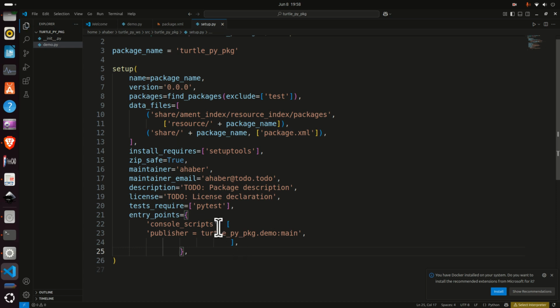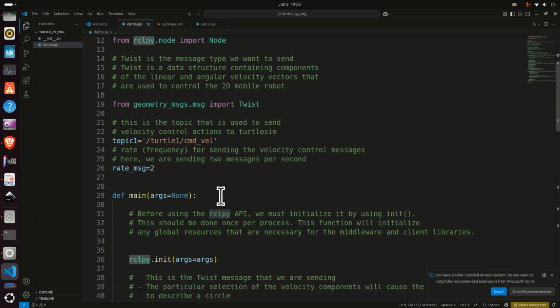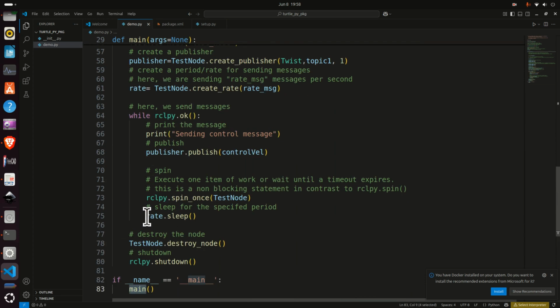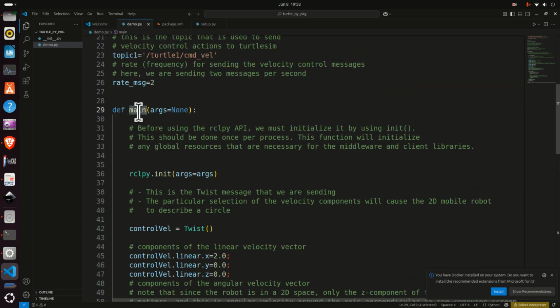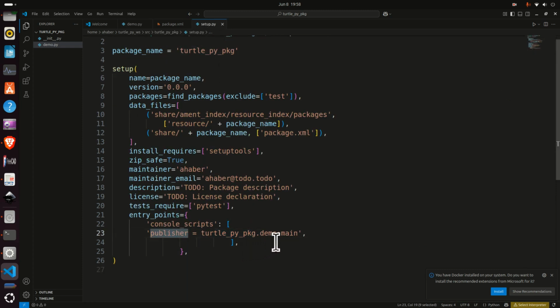So let's explain what's happening over here. I'm going to call the executable publisher. So when I type ros2 run package name publisher, this will be executed. We are going to go inside of our package, then inside of the demo.py file, and then we are going to execute the main function which is defined over here, and that's it. So when someone says ros2 run name of the package publisher, we are going to actually run the main function from our demo.py file inside of our turtlepy package, and that's it. So let's save this file and let's continue further.